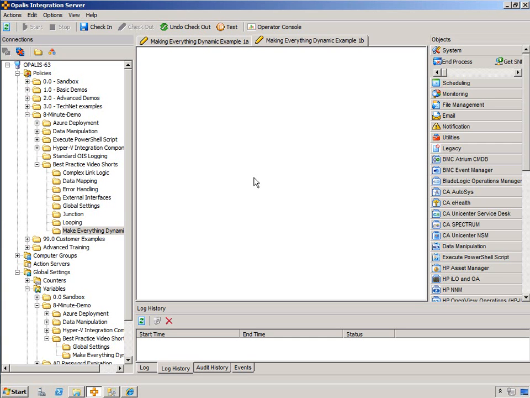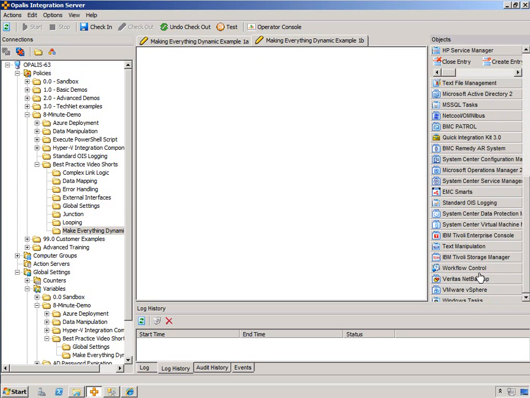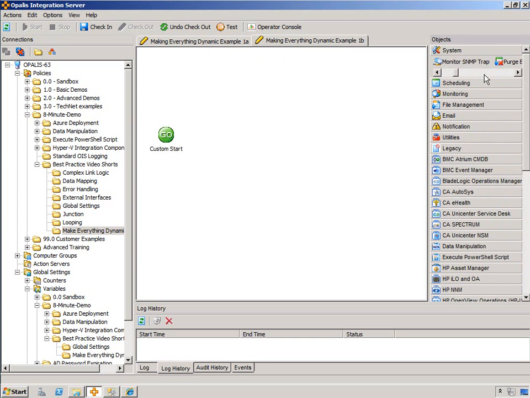So to start this out, I have two policies, nothing in them right now, 1A and 1B for making everything dynamic example. And what I'm going to do here is, this is going to be the master policy and this will be the child policy. So I'm going to create a custom start object. And if you're not familiar with my example by now, well, you probably haven't been watching. So I'm going to do my standard.